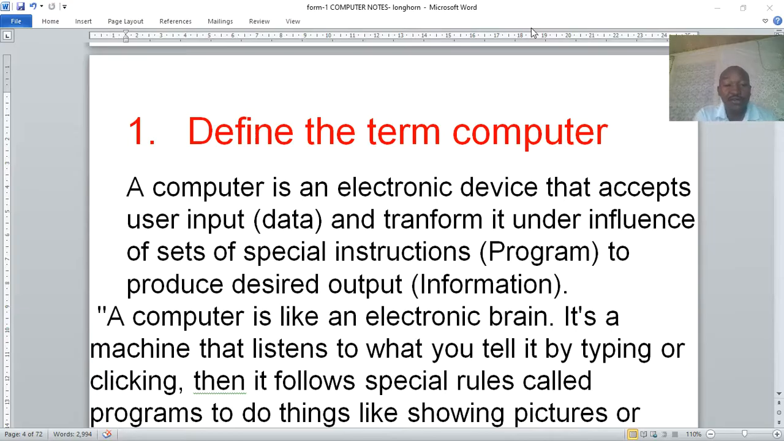So what is a computer? Define the term computer. The expected answer is that a computer is an electronic device that accepts user input, that is data, and transforms it under the influence of a set of special instructions called a program to produce desired output called information. Later on, we shall see the difference between data and information.